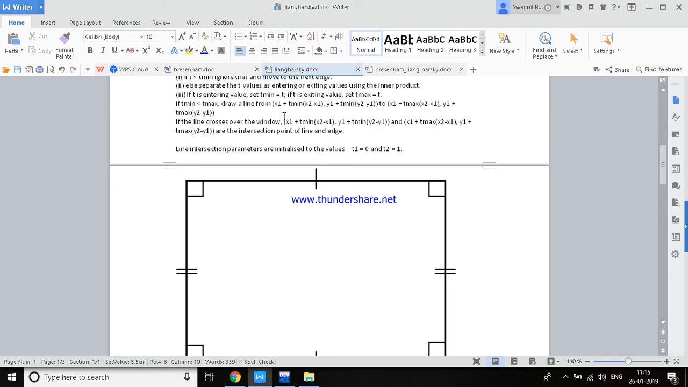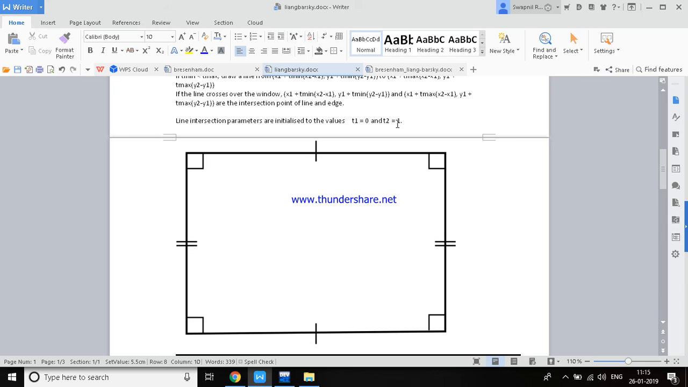So the values of T minimum and T max are already set, and when we use them for plotting the line, we will get the part of the line which is within the boundaries. So our job will be done. That's what we have to do. We have to take only the part which should be accepted, and don't think about the part which is outside the window.